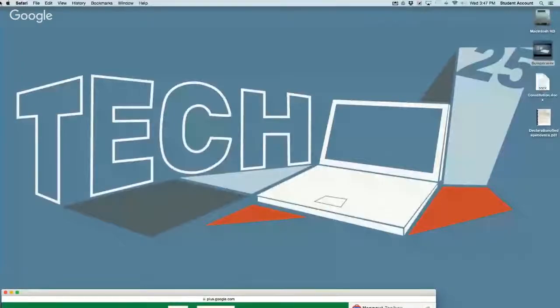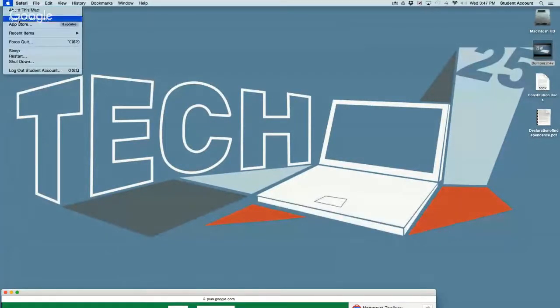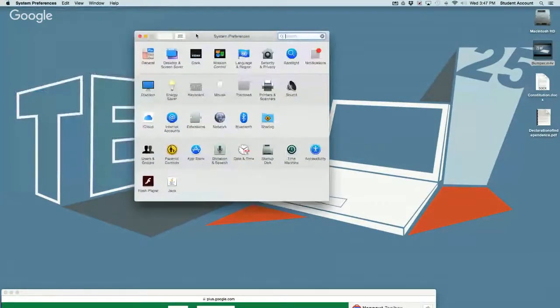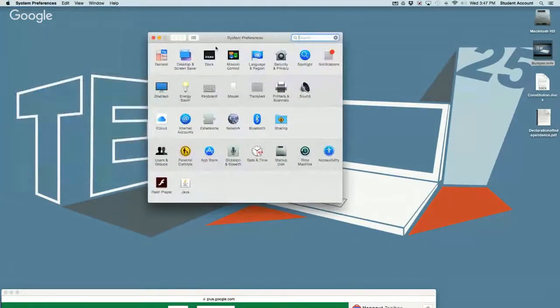Yep. And really, your best friend is going to be System Preferences in the Apple menu. So I'm going to share my screen here, and then jump up to the upper left-hand corner to our Apple menu to access System Preferences, where we get the hopefully familiar System Preferences pane.